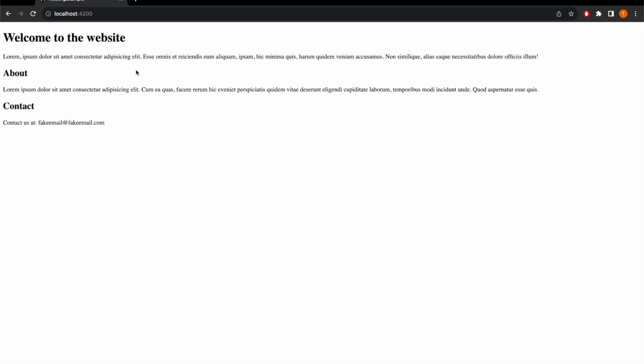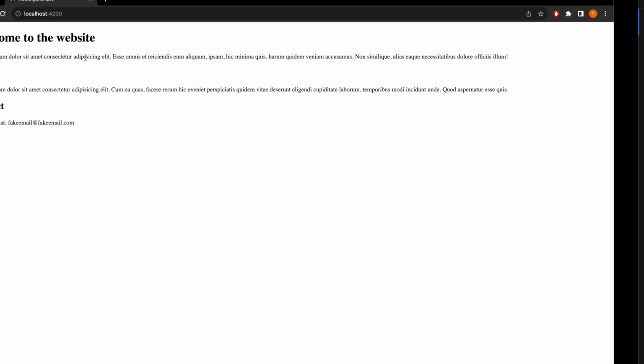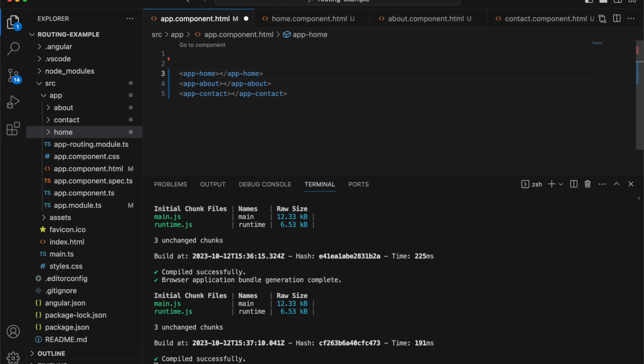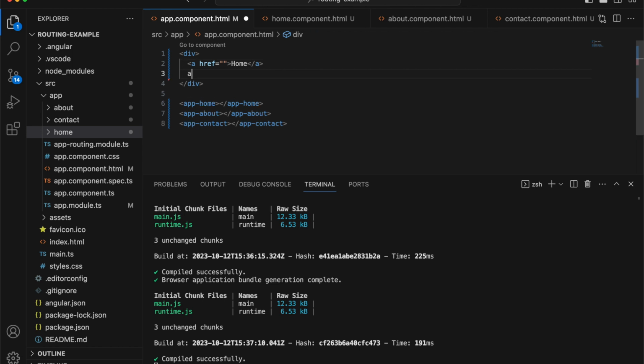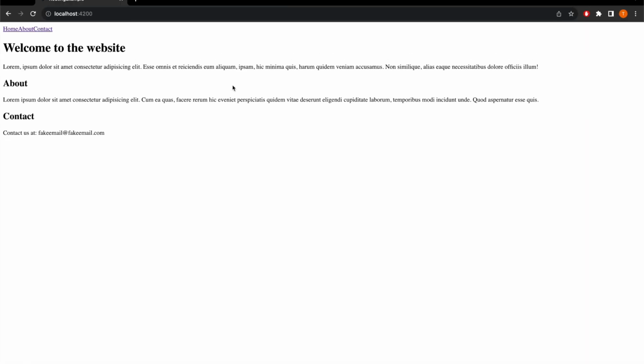So what I'm going to try and do is add some sort of nav bar so that we can navigate between these components. So to do that, I'm going to go into app.component.html, and I'm going to create a div, and I'm going to create three anchor tags. So one's going to be for home, one's going to be for about, and one's going to be for contact. And you can see we have these right here. They don't do anything, but we have this mini nav bar right here.